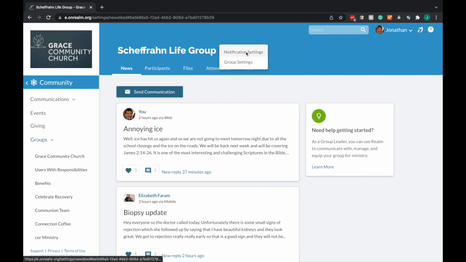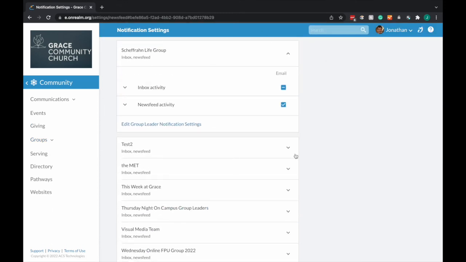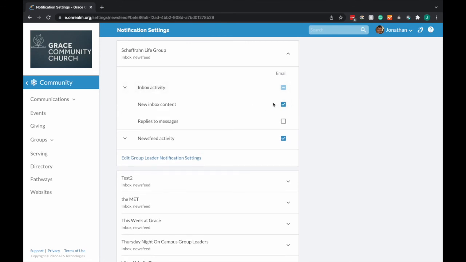Another helpful thing is notification settings. If anyone's wondering, hey, I don't get emails or I want more emails, if you go into your group in Realm, you can control how many emails you get or don't get from a particular group. So for example, I have it set where I get an email when somebody posts to the group, but I do not get an email each time they reply. If I wanted an email each time they replied, I'd hit that checkbox. And now I get an email each time someone replies to my messages in my Chevron Life group. You can do that for any group in Realm. You get to decide. So those are some helpful features in Realm.